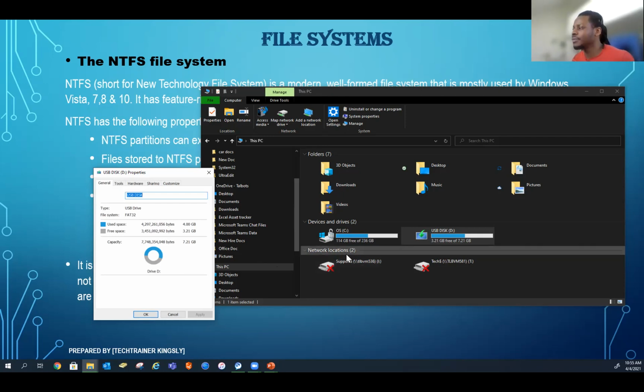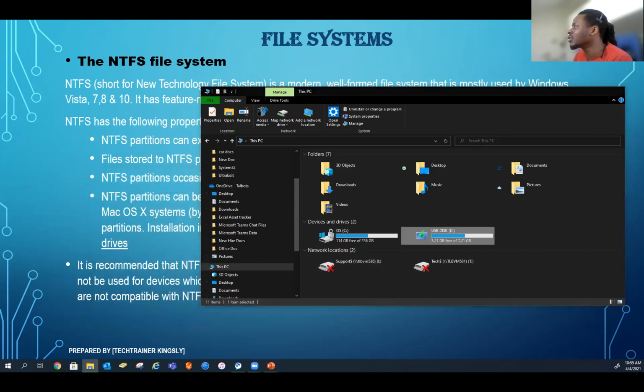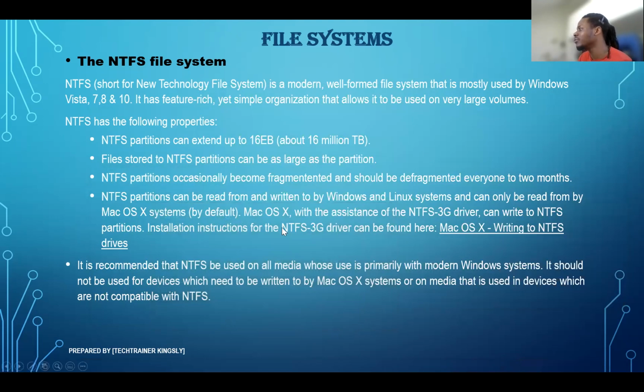Understood? That's just how it works. But as we go further into the note, you're going to understand more. It's going to make it more clear as you go further. So let's see what's next.